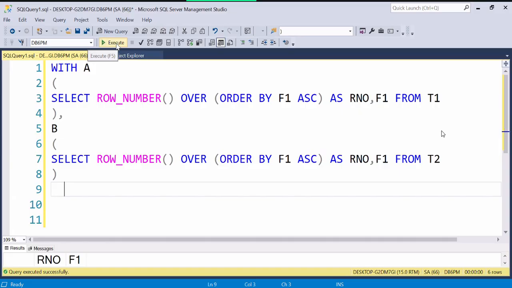What does A contain? Now A is like a table. A table contains two fields. The first field name is RNO, the second field name is F1. B table also contains two fields: one field is RNO, one field is F1. This query output is stored in A, and this query output is stored in B. Join A and B based on row number.